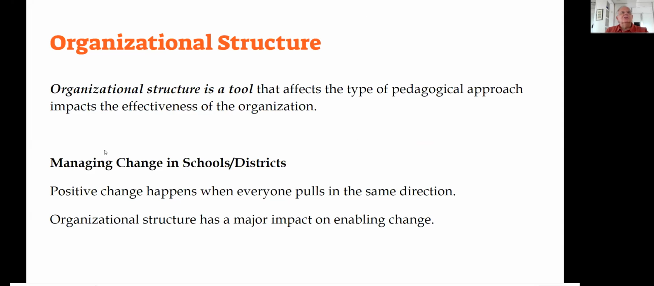So organizational structure is a tool that affects the type of pedagogical approach. It impacts the effectiveness of the organization. So this is a tool for being effective. So the question you should ask as you consider organizational structures is, which one will help me achieve my goals the best? And if you know how different organizational structures have different characteristics, and I think at the end of today's session you'll know that, you can decide what you want to pick, what you want to choose, how you want to work with it. And let's just talk about managing change a little bit.